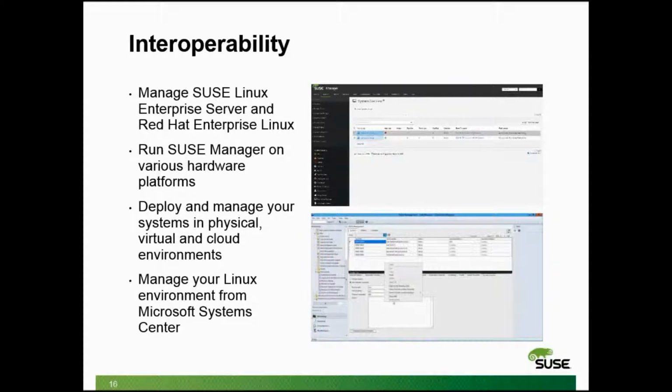On the next slide, we are talking a bit about interoperability, in this particular case, first of all, between SUSE and Red Hat. So SUSE Manager allows you to manage both SUSE Linux Enterprise Server and Red Hat Enterprise Linux, as I mentioned before. It's also interoperable in a way that you can manage all the various hardware platforms: x86 32-bit, x86 64, Itanium, Power, S390X, the IBM System Z mainframes.